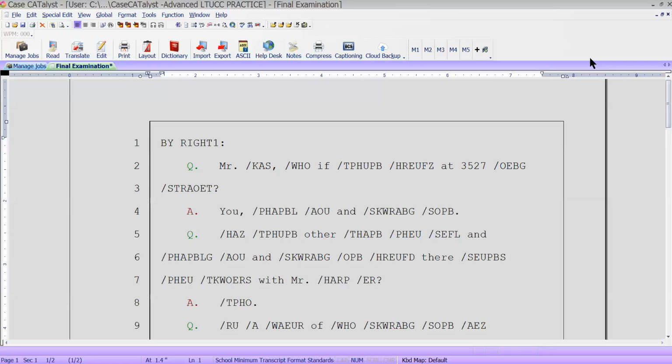In this particular lesson, we're going to use our default keyboard map, and that's the one that we use most often unless you customize a keyboard map for your editing procedures.